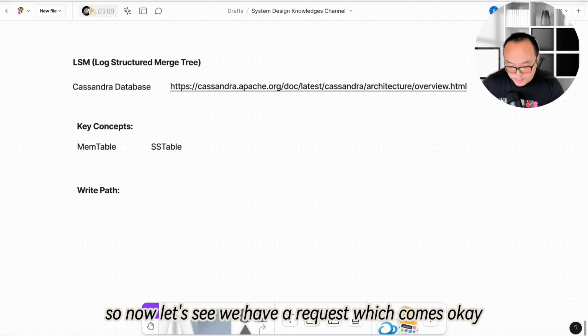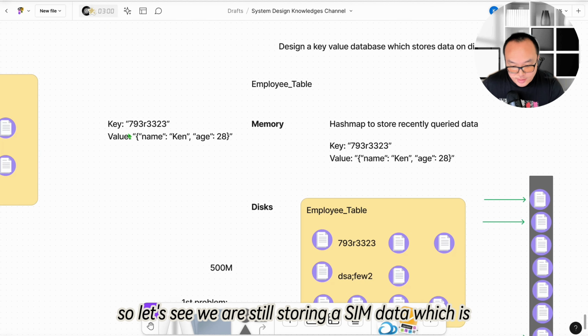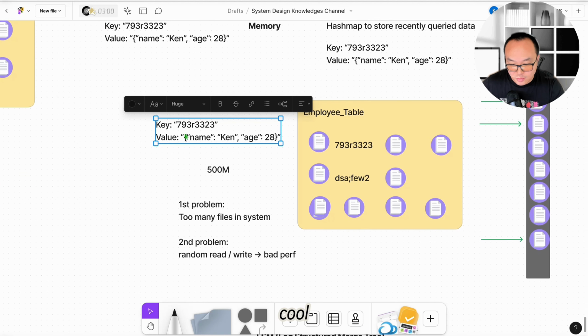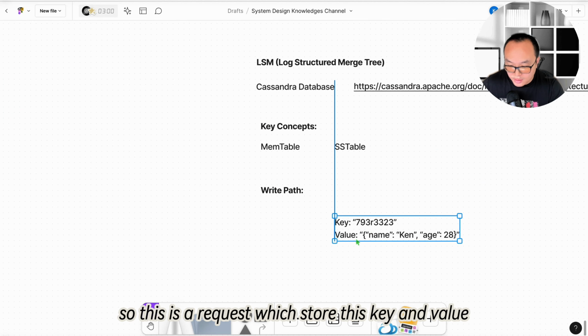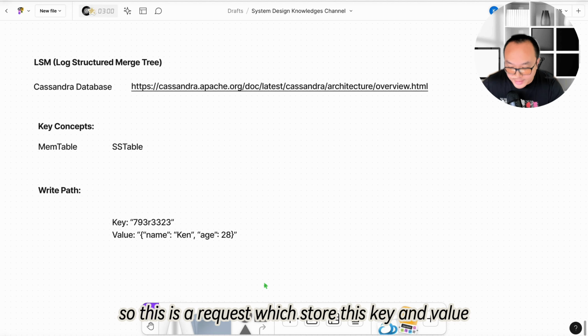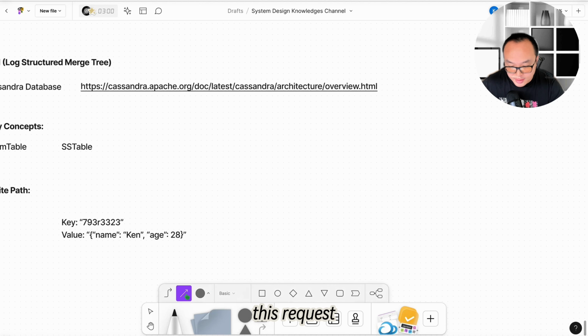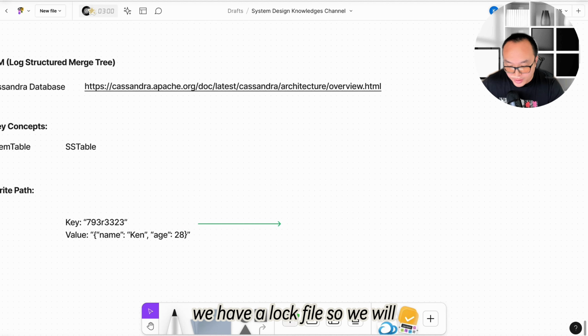Now let's say we have a request which comes. We are still storing the same data, which is a key value. Let's write it here. So this is the request which stores this key and value. This request comes to our machine. First, we have a log file. We are going to write this key and value into a log file.